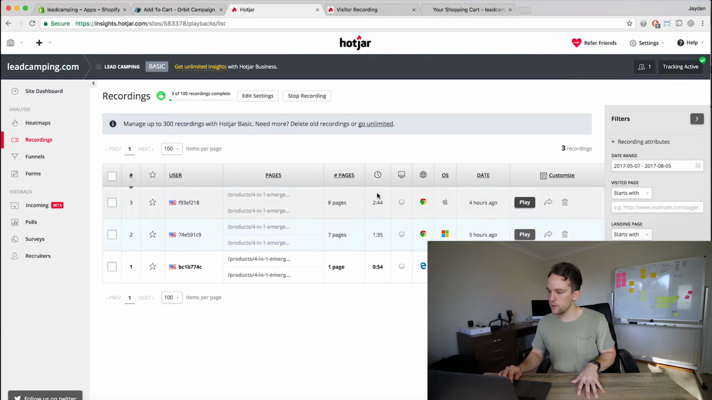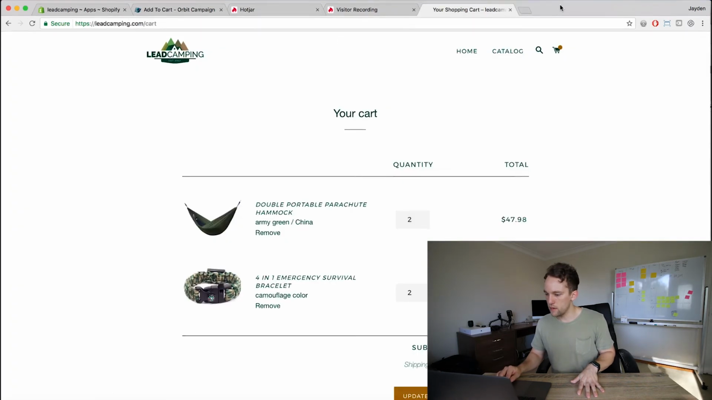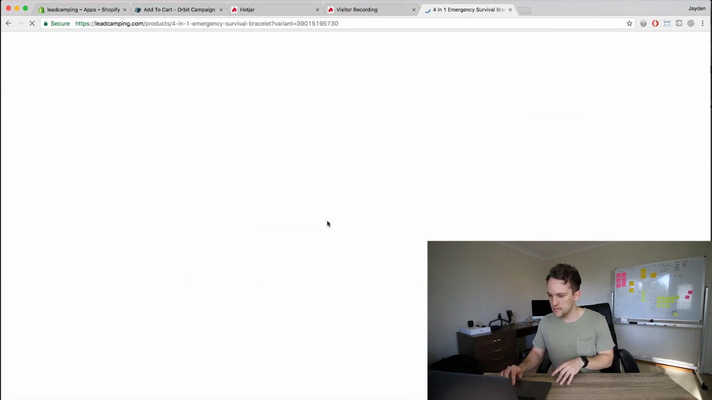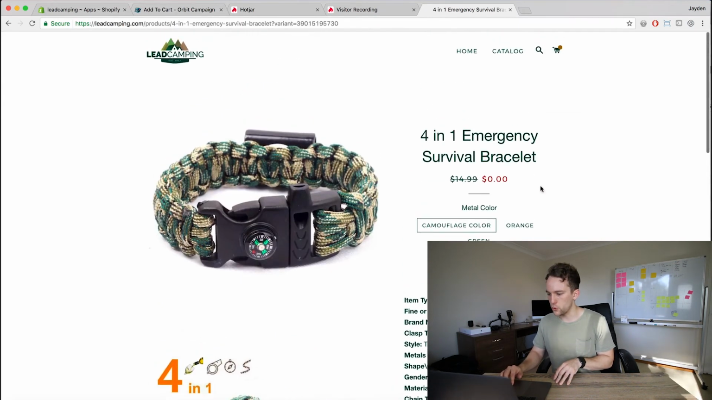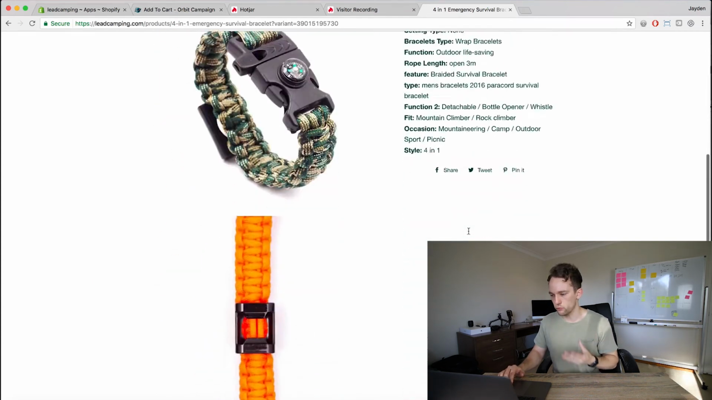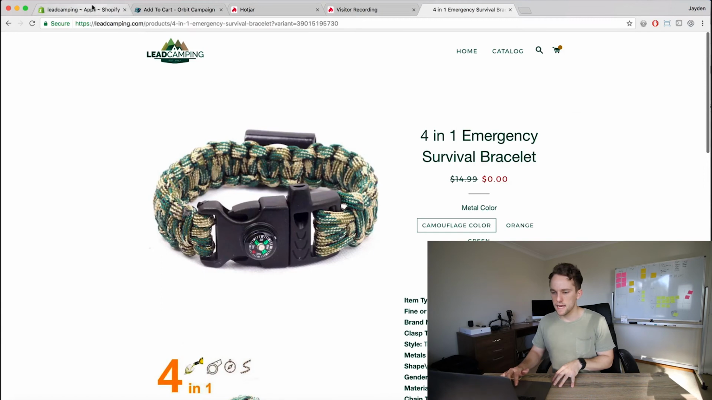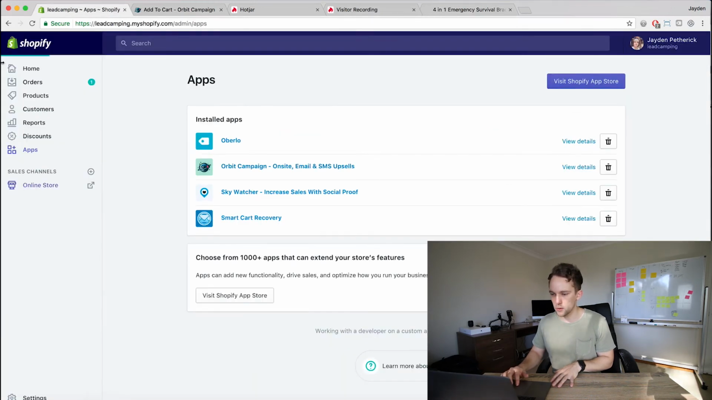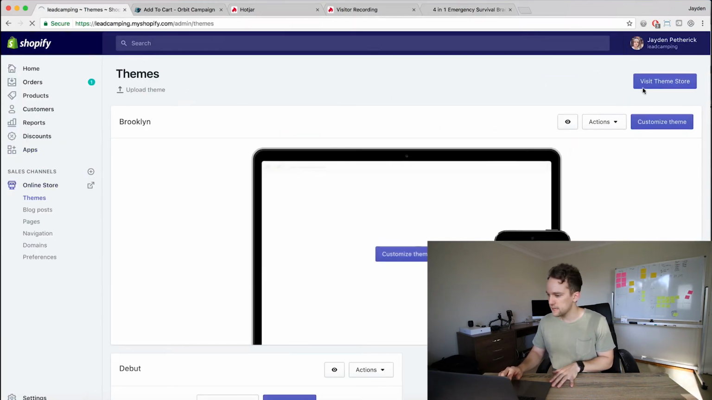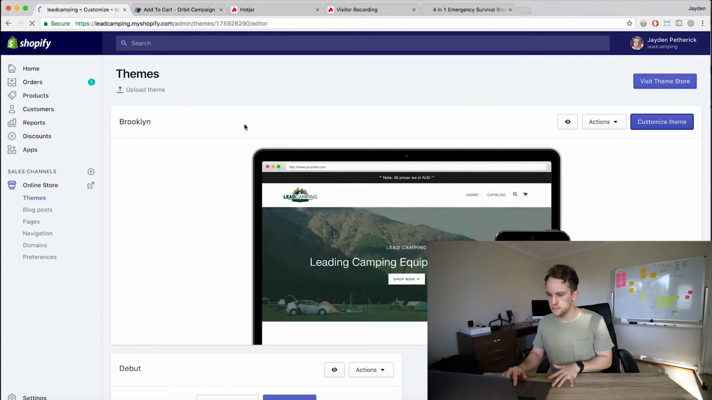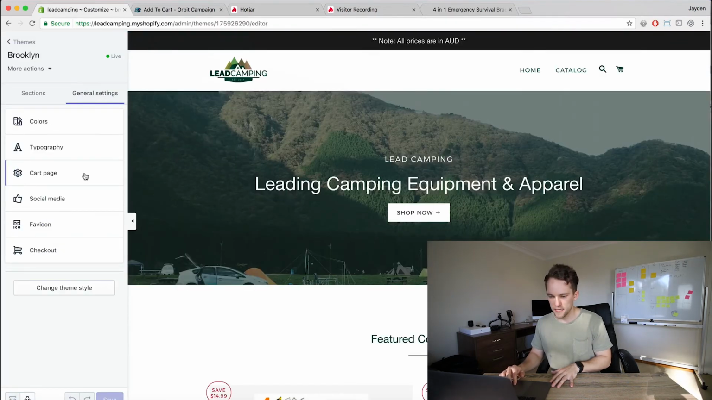One thing that I also noticed was that people might not be able to find the add to cart button as easy as I might like. So I'm also going to change that real quick just to make this one blue and really stick out from the rest of the kind of green and orange that we've got on the page. So again, to change that, we're going into online store, and we should just be able to edit that from the theme section. So customize theme, and I think it's under general settings.